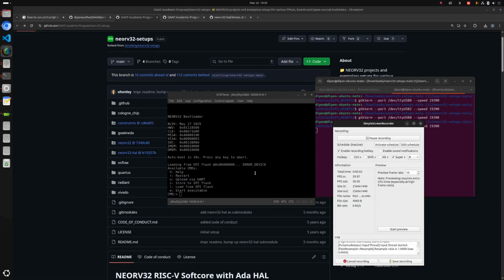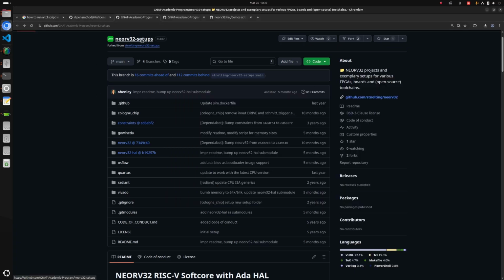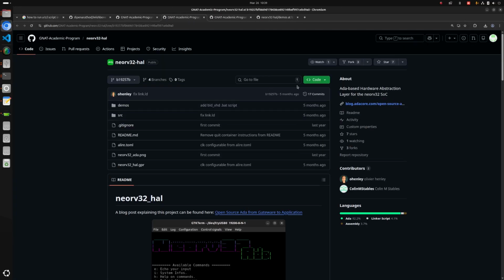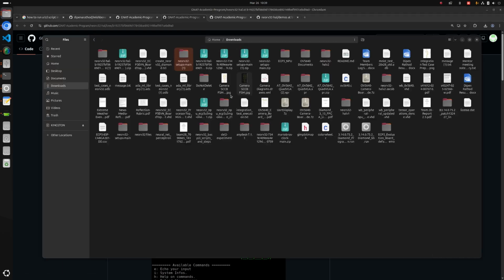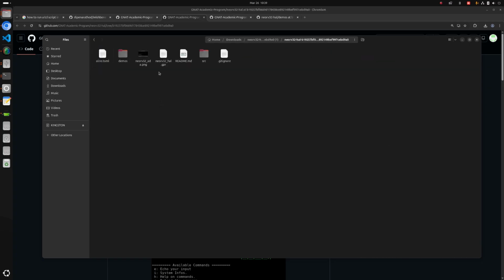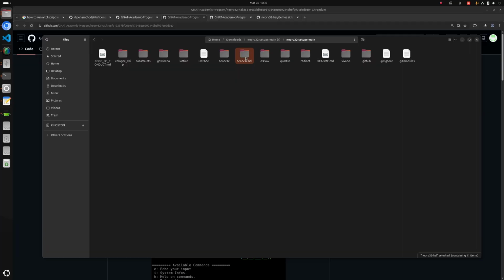So now we'll run an Ada demo program. First go back to the NEORV32 setups repo, go to the HAL repository from there, and download it like before, since I've already done it. So it downloads NEORV32, extracted it, and copied all of its contents to our setups folder. The NEORV32 HAL folder already existed but it was empty, so I just copy pasted everything there.